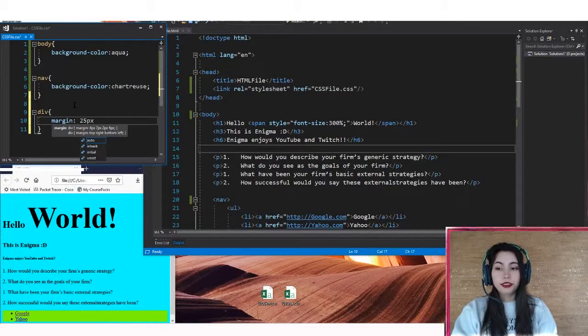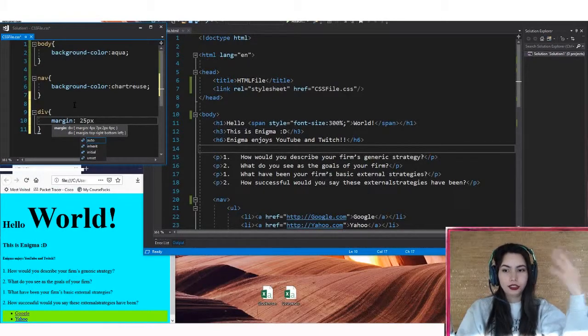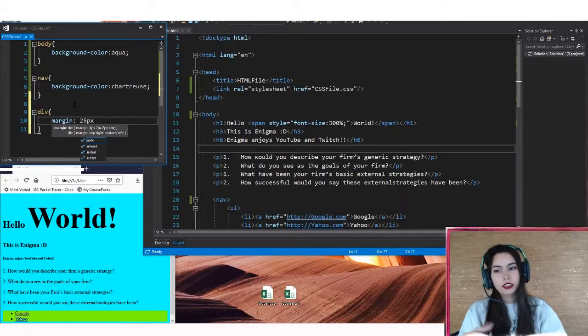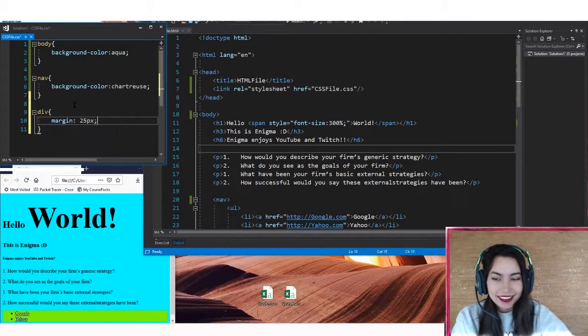You can also do 25%. I would suggest doing a percentage. It doesn't have to be 25, it can be like 40 or something. But I would suggest doing percentages because that's going to be more consistent across other computers that have smaller screens or bigger screens. Pixels is more like, I want it 25 pixels, I don't care if your screen's smaller, it's going to be 25 pixels. So we're going to do that, and let's go ahead and see what happens.